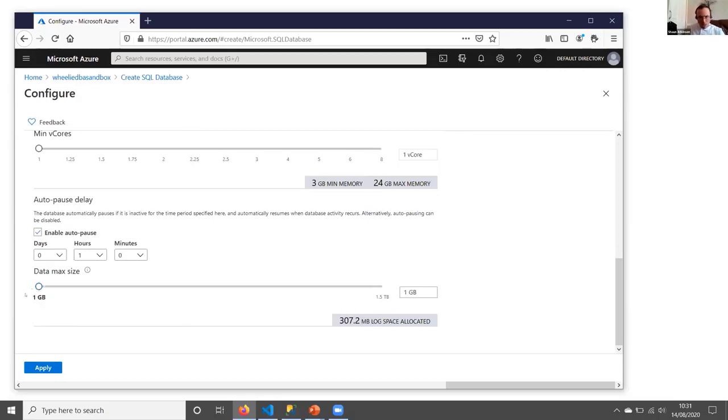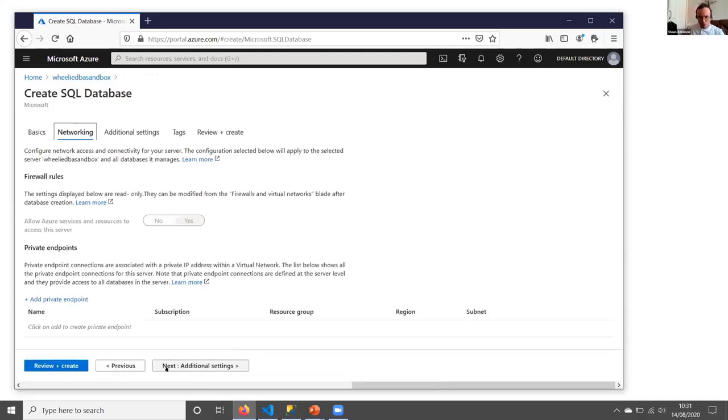And I'm then going to change the database size down to 1 gig. And I'm going to click apply. And then I'm going to go through all of the options that I did before.